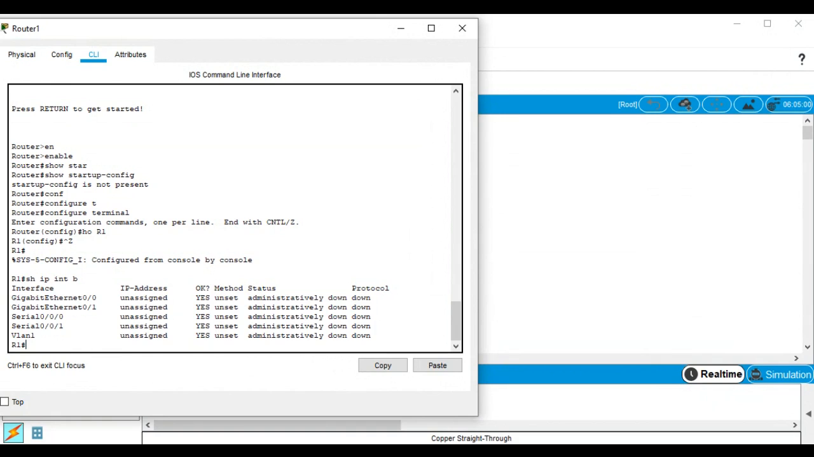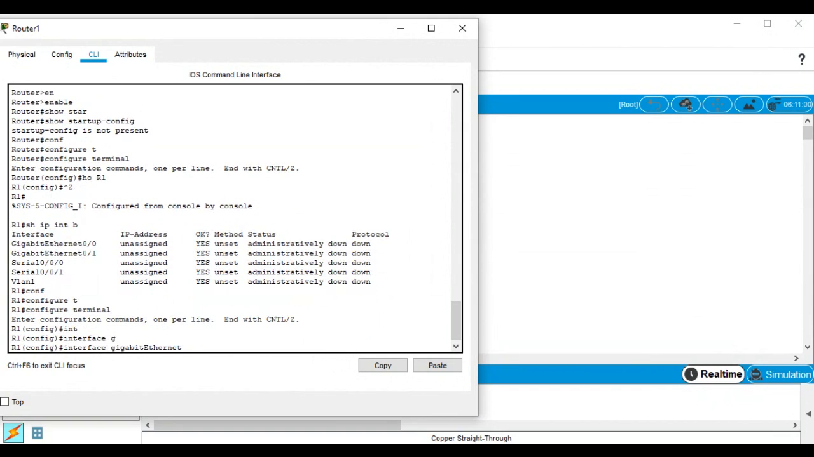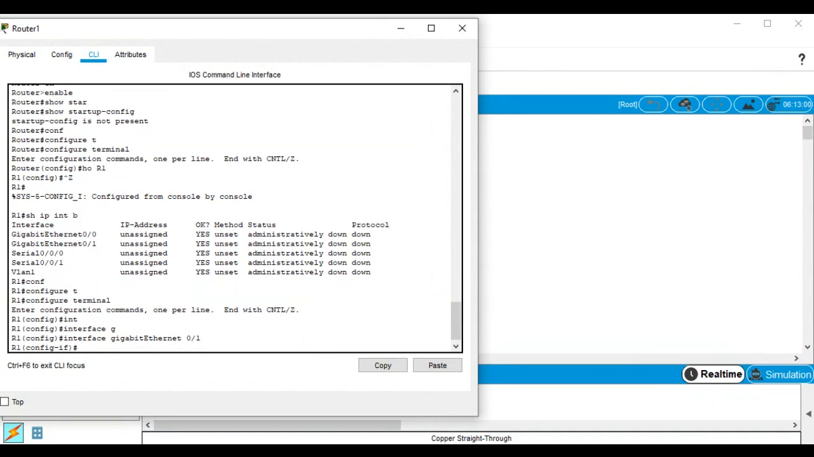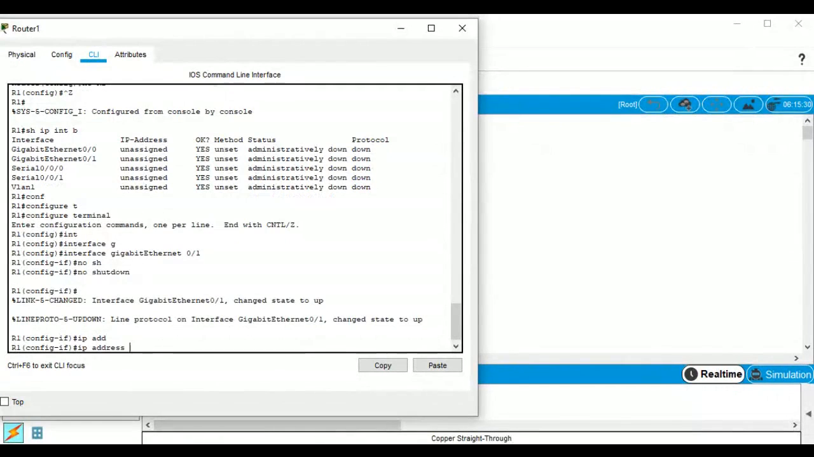In this particular R1, it needs the G0/1 to have an address, and it needs its S0/0 to have an address. So I'm going to go back to configuration mode and say interface gigabit 0/1. Do no shutdown. Give it an IP address. You can do it in either order, it doesn't matter. R1's gigabit port is 172.30.10.1.